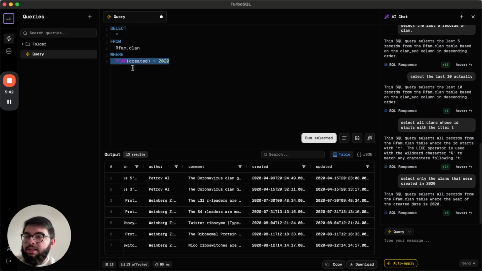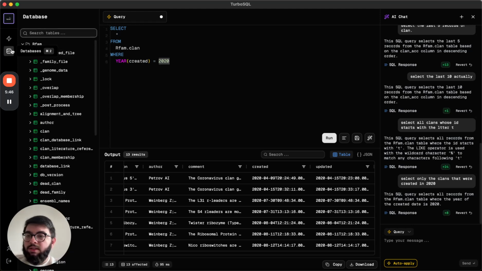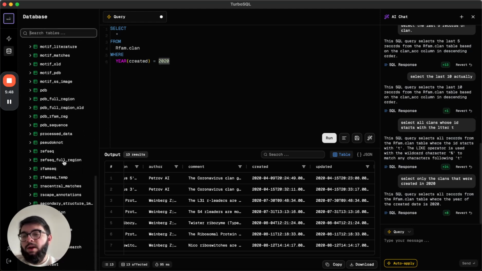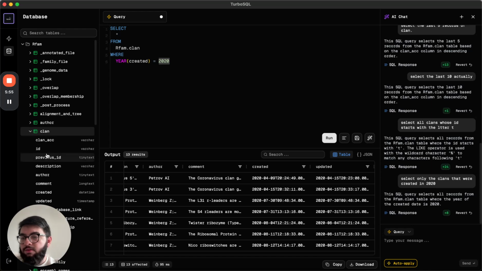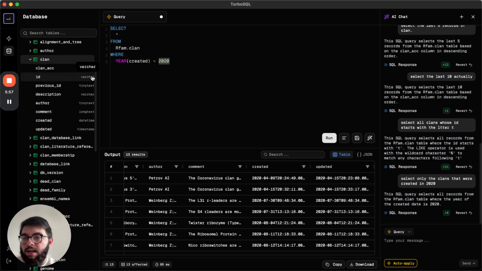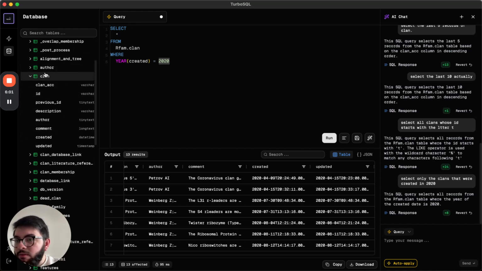Okay, I think this is it for the queries tab. If you go to the second one, which is the databases tab, we have all the information for your database, all the schemas of them. So you can expand to see the columns and the archetypes. So let's say you are writing your query, you want to see what is in clan. So I can click on it, I can copy, and there we have the description.